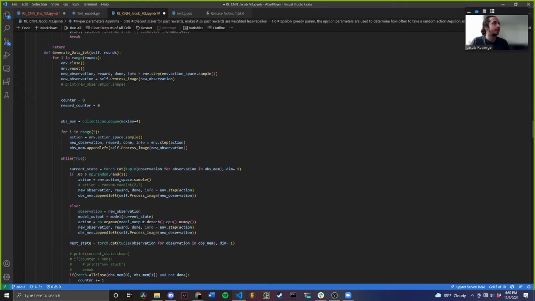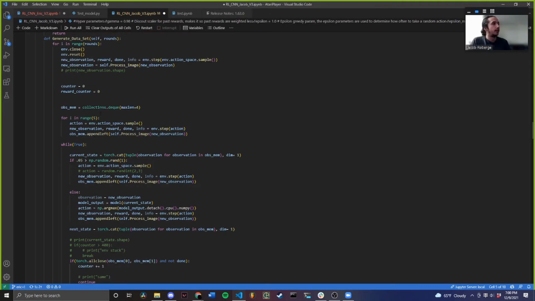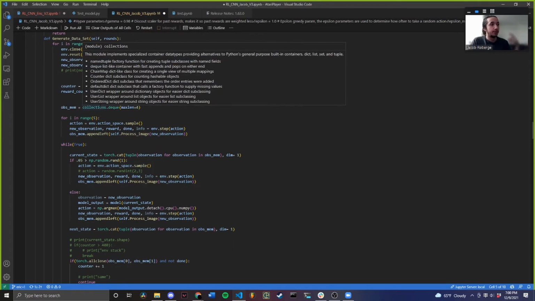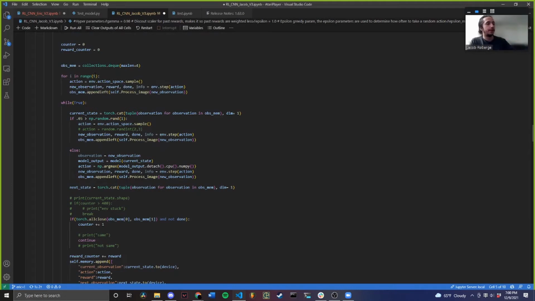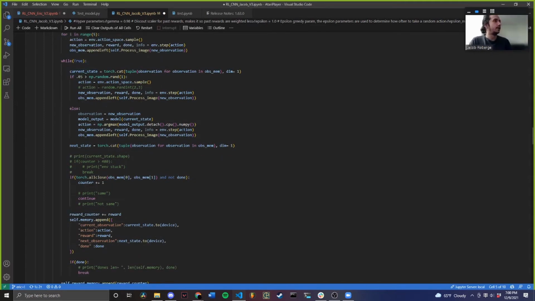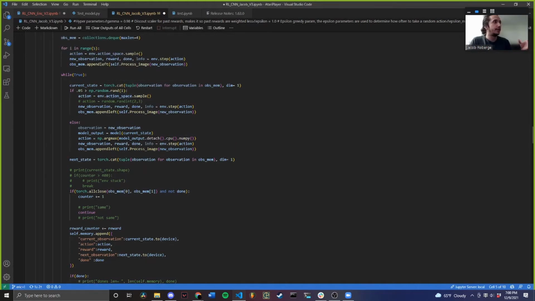All right, for generate data set, we are first initializing the environment, resetting it. We are initializing an observation memory. It's just a small deque of size 4. And we have to fill out that deque, and this will be important for inputting it into the model. And while the game is still running, what we do is we concatenate all of the images in the observation memory into the first dimension. So that means that the image that we're putting into the model is a 4-channel image.